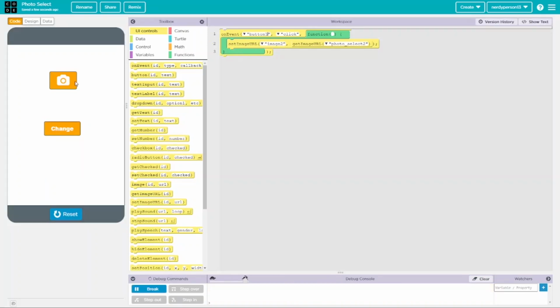But when I click image 2, I select an image, and I click change. Now it doesn't give us an error because we're telling it afterwards to change that image. The order of how you program it is very important, so you don't get that error because there was nothing inside that image at all, or inside this photo select at all.